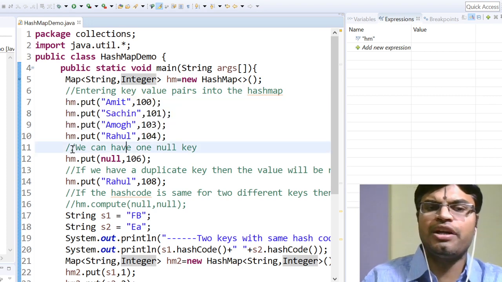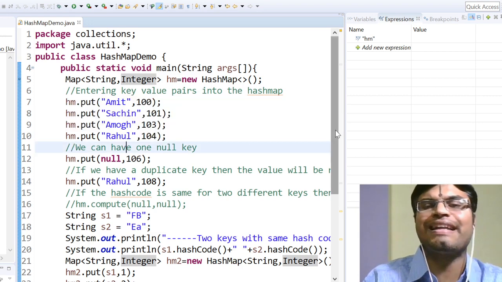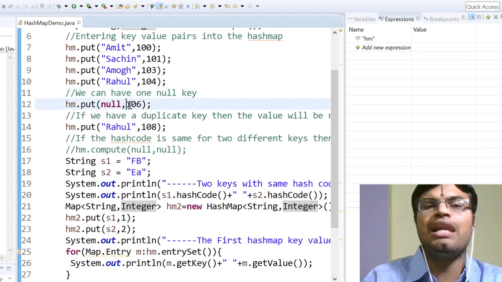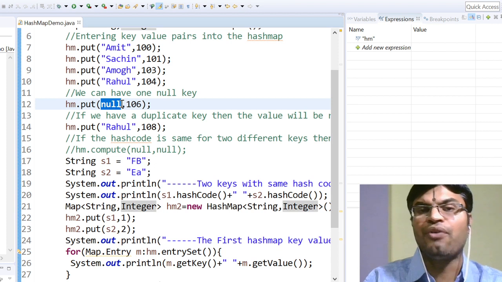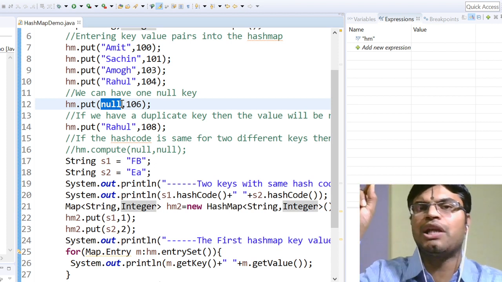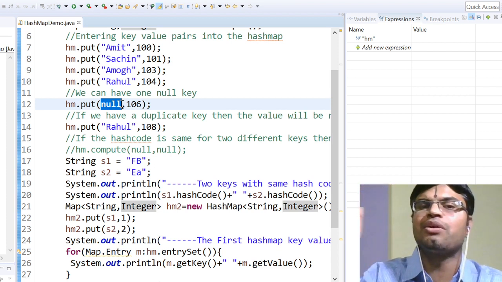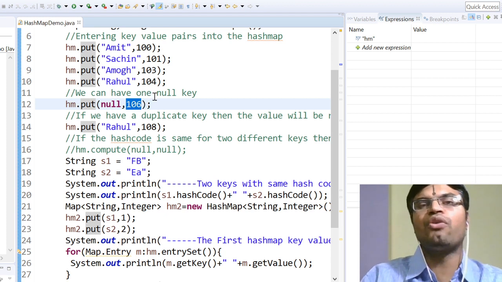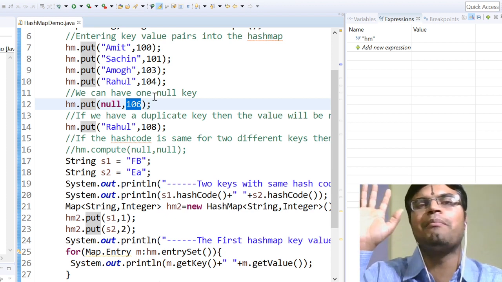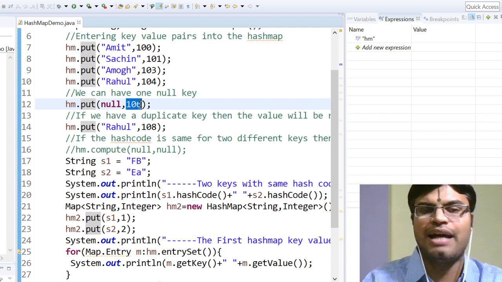Next, I already told you that we can create something called a null key. Remember, whenever I create a null key, by default the 0th index will be used to store the null key and its value. So in this case, using a put function, I am storing the key as null and the value as 106. By default, it will take the 0th index in my HashMap or the array.